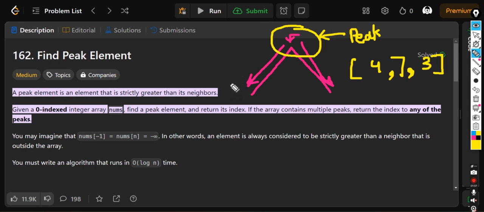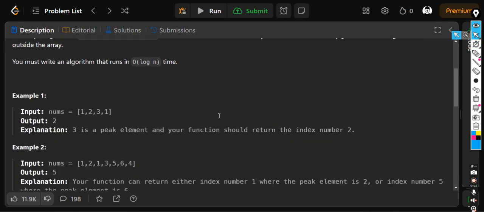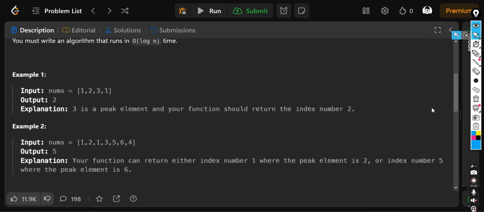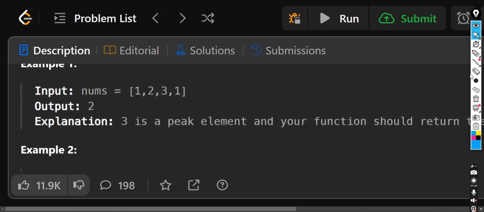If this part is 4, and this part extends here and it is 3, and this is 7, so this is the peak. It is very easy to describe. We just have to find the peak of the elements. So let's see in the diagram or in the array what we can do. Friends, we have to return the index in this case. So now this is our array.